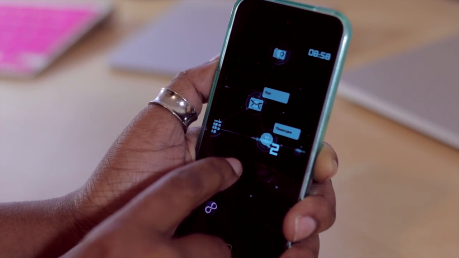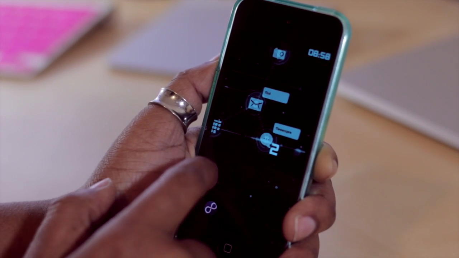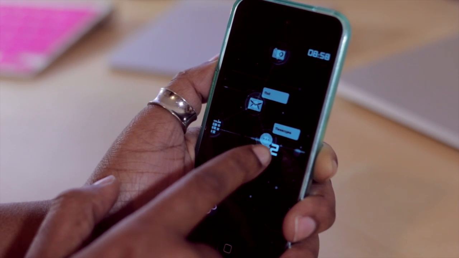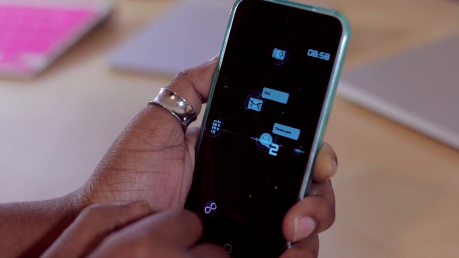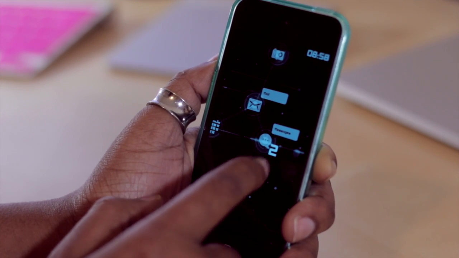And you'll also notice that when you get new messages or new emails and things of that sort, it will give you the badge number on the outside here. So you don't have to worry about possibly missing any messages or anything like that. You'll still get your alerts as you normally would.